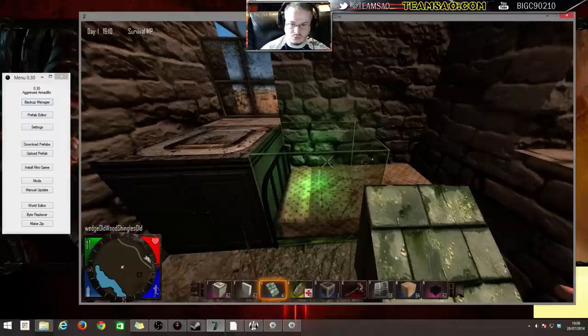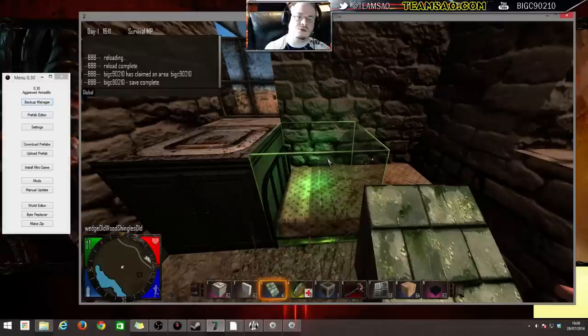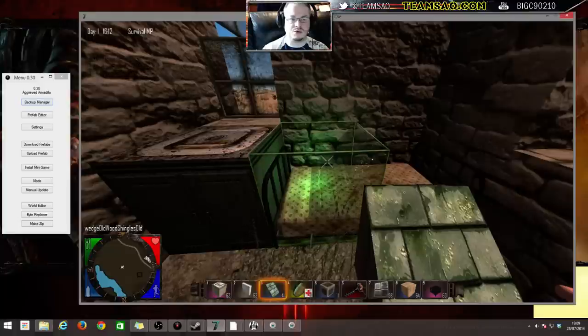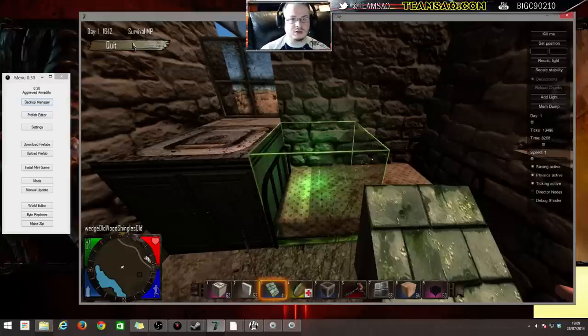So, what we need to do now is we need to export this area that we've just claimed. And in order to do that, you open up the chat again and you go BBB X, I think it's just C90210. And the game will pause for a little second while it's exporting, but as you can see there, save completed, BigC90210 exported. Now then, we can quit the game.